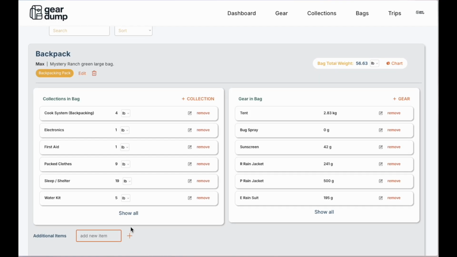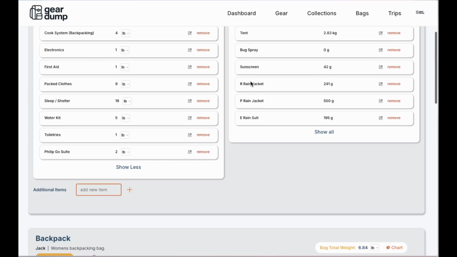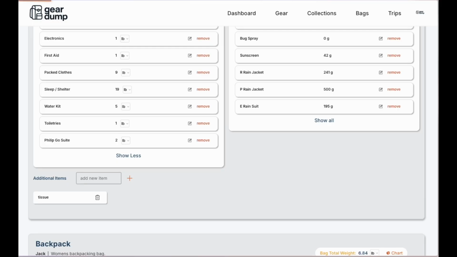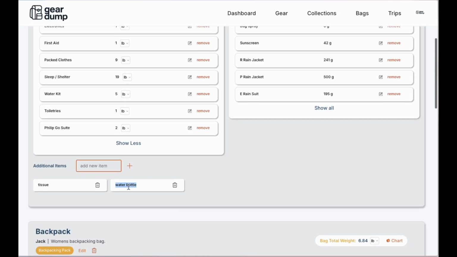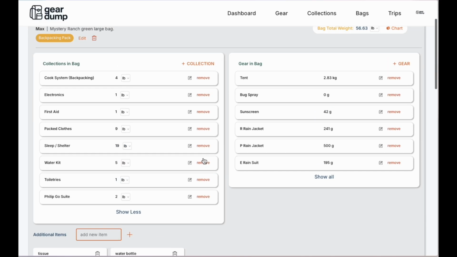It also allows you to see what you need to take in that bag. And this could be collections or individual gear items. Or again, you have this really great way of just having random items. Like maybe you don't want to store your water bottle as a gear item in your gear, but you want to make sure that your water bottle is in your backpack or the bag. So you could just add it as an additional item and it'll be there forever as long as that collection exists.